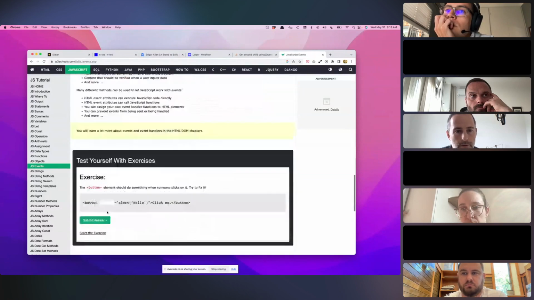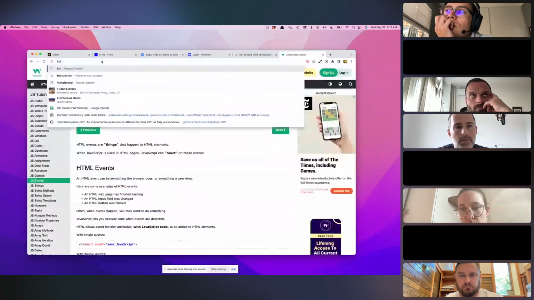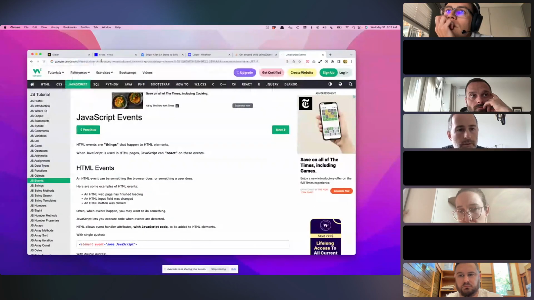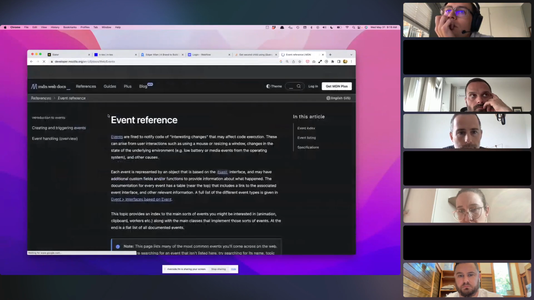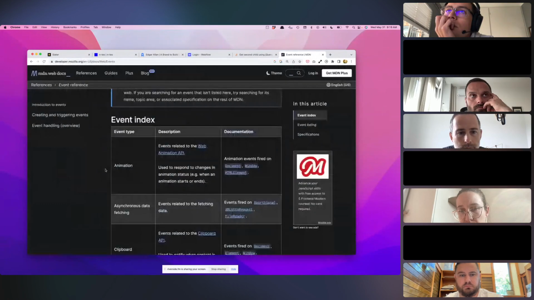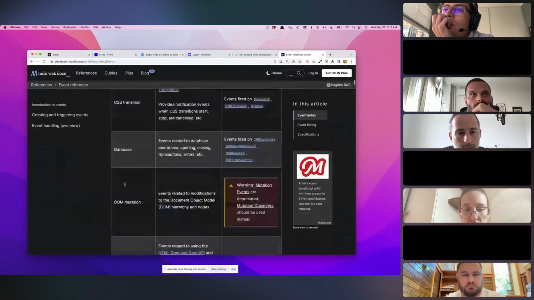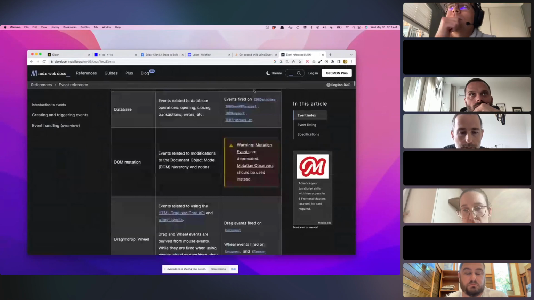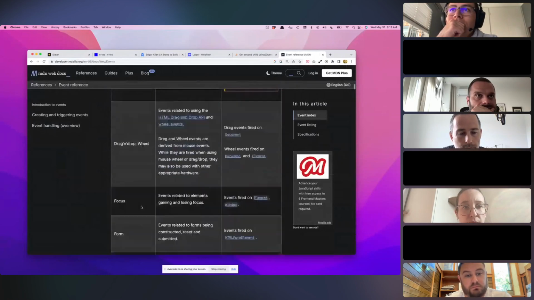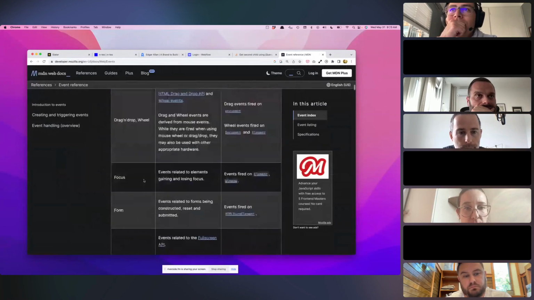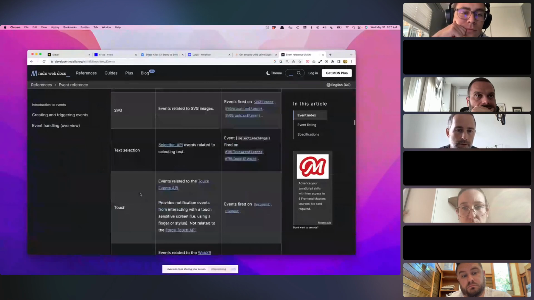These are not all of them though. I wonder if there's a full list of JavaScript events. Yeah, so clipboard, this is when you copy something. I'm sure I don't even understand all of these. But drag and drop, wheel, that's interesting. DOM mutation, this is a change in the DOM. Focus, form, fullscreen. So there's a ton of events, you'll notice.